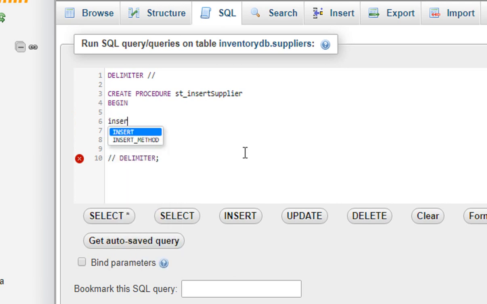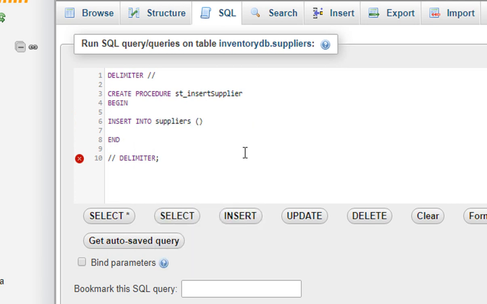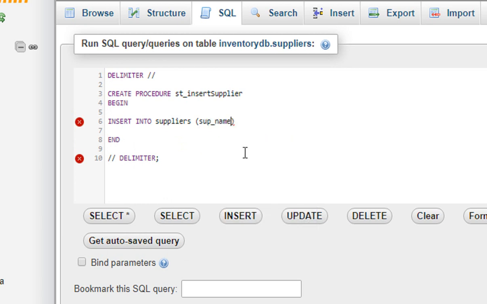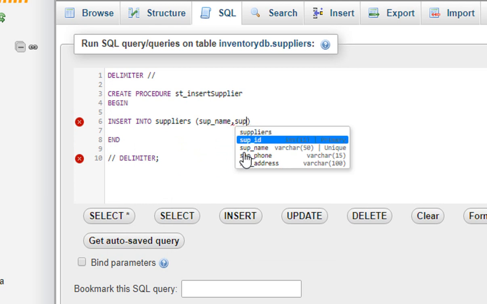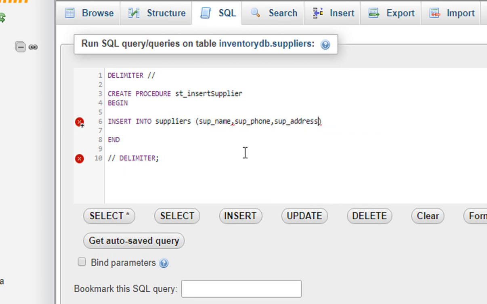Inside this, let's write our original query, insert into, and then we have to write the name of the table, that is suppliers in this case, and then the column names. supplier_ID is the auto increment, so supplier name, then the supplier phone, and then the supplier address, 3 things, and then the values. But here how can I pass the values? Via parameters. So the first thing that I want to pass is the name, that was varchar 30, and then we have the supplier phone.